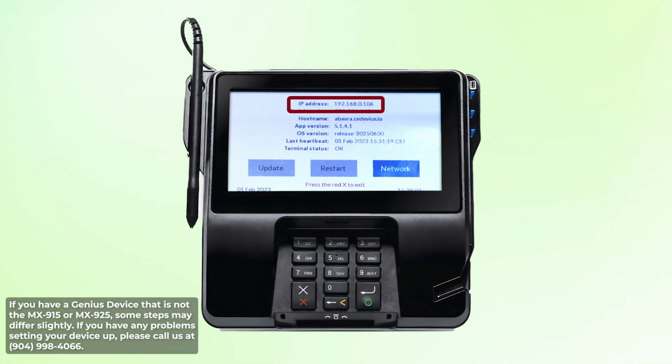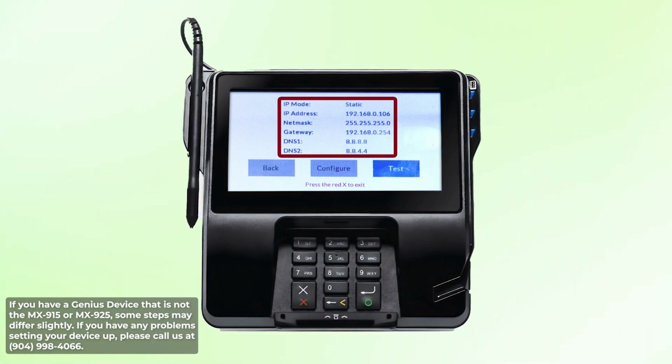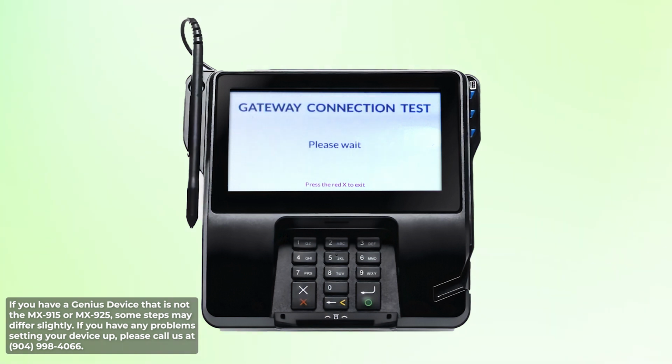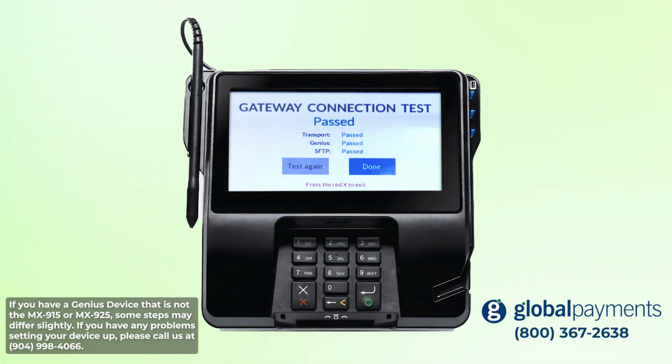Verify the static IP is set, then click Network. Verify the gateway, netmask, and DNS servers are set, then click the Test button. All tests should return passed. It is now time to set up EverLogic to use the CED. If any of these fail, try the setup again or contact TSYS for assistance.